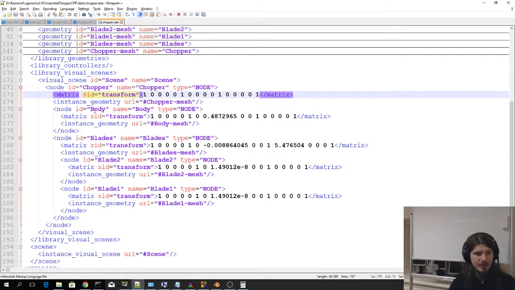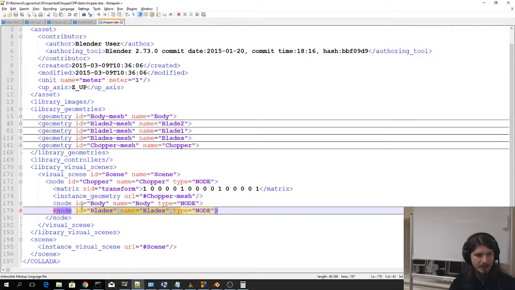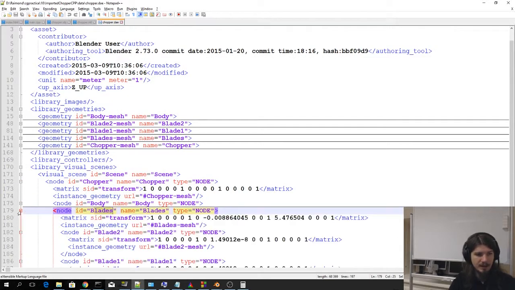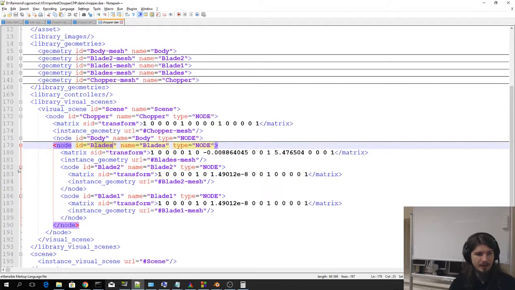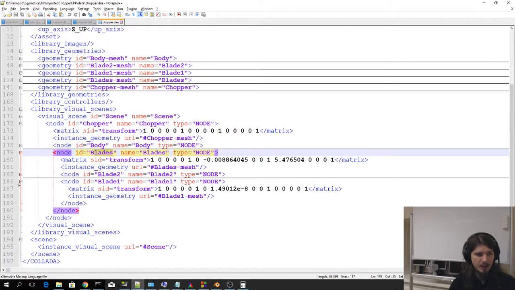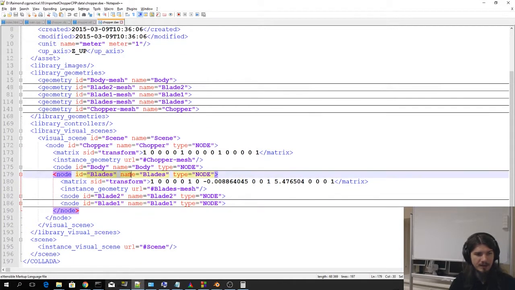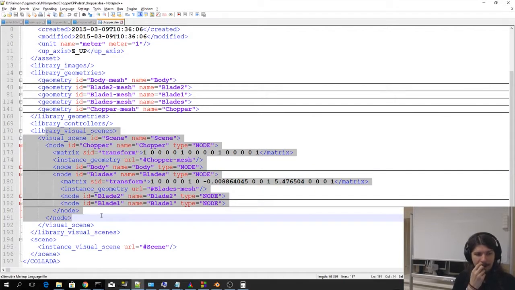Inside the chopper node there is the body node and the plates node, which are at the same level. So chopper, body and plates. And inside the plates there is plate 2 and plate 1 on the same level. So this hierarchical structure that we had in Blender is stored there.